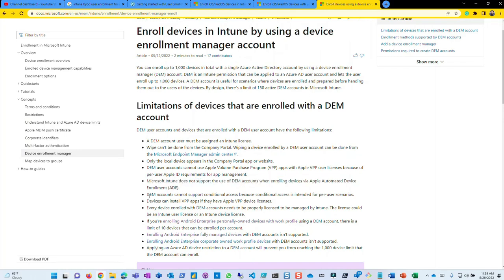So the DAM account cannot support conditional access, because conditional access is intended for... This is a big one. So if you're planning to use it, basically, if you can't use conditional access, it's pointless. And the device can install VPP apps if they have the Apple VPP license, a device-based license.